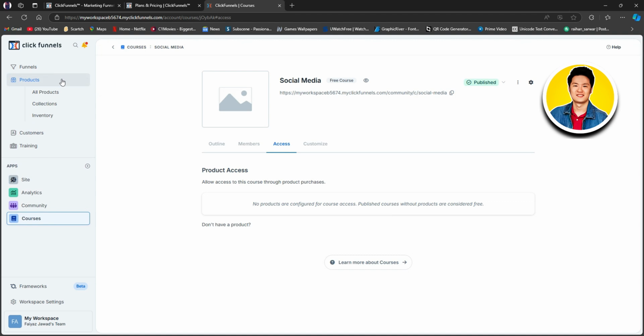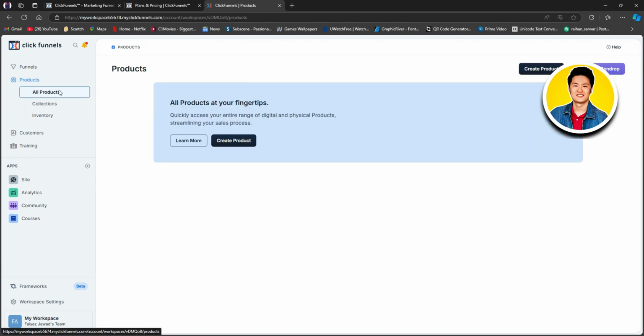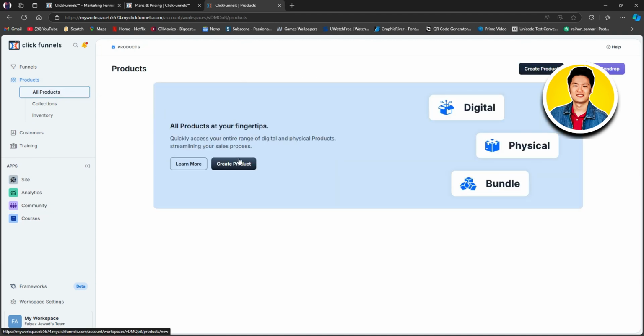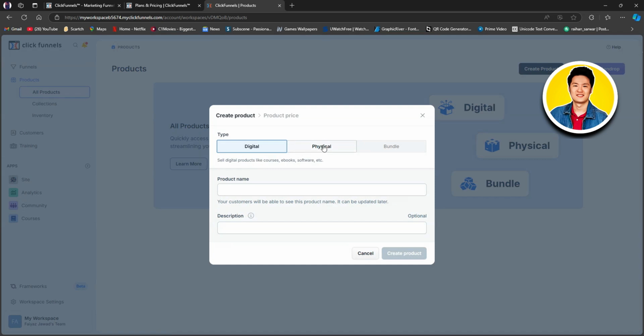So go over to the Products tab on the top left and click on All Products. On this section, click on Create Product right here. After that, you will get to see options like digital, physical, or bundle. After selecting your product type, you need to put in your product name. Then, type in a description for your product. And once you're done with all these steps, click on Create Product.